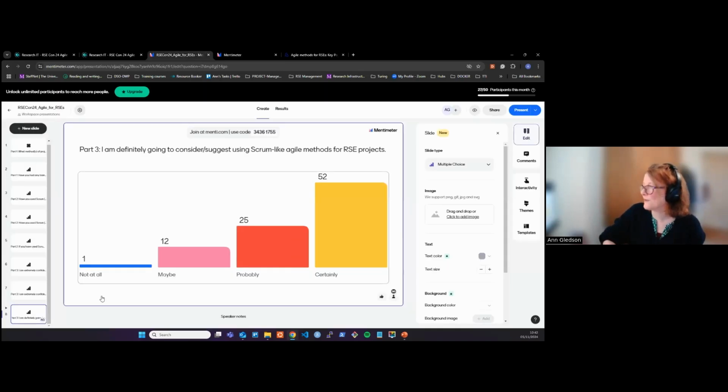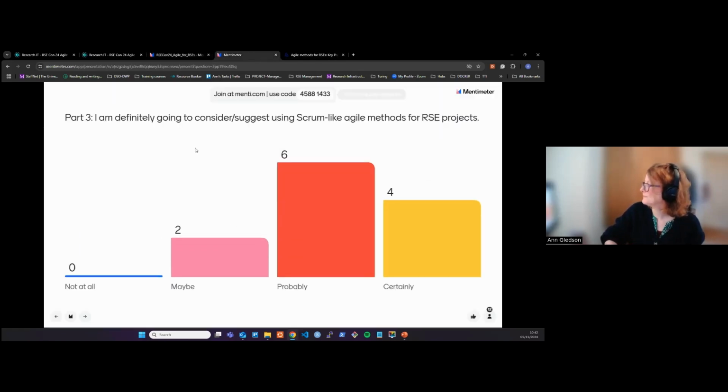Quickly flashback to what they said at the RSE-Con. So that was quite a lot said, certainly. Yeah, so that was quite positive on that. Yeah, fairly positive on this one as well.